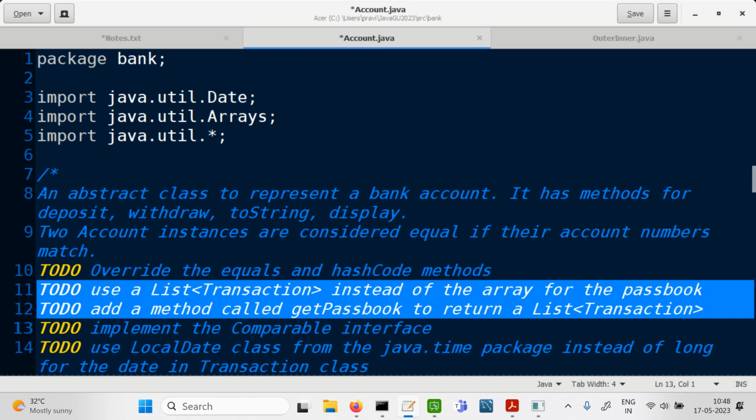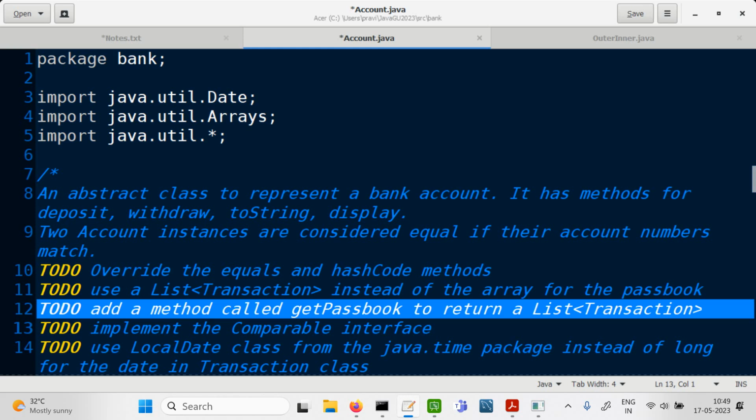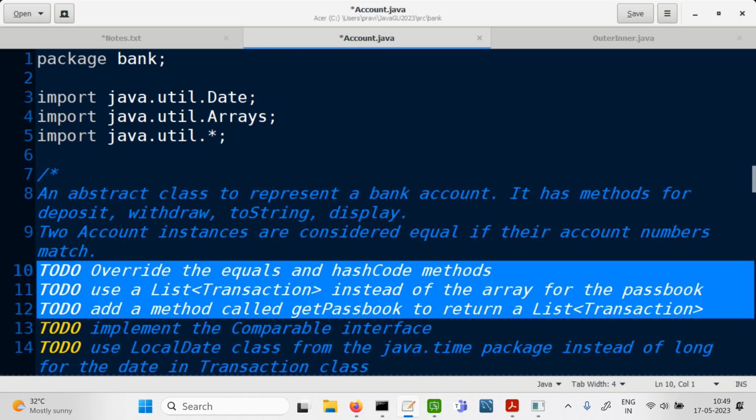See, List is an interface. The implementation class which we very commonly use for List is the ArrayList. LinkedList is also a class which is part of the java.util package, and it also implements the List interface. It's more than a list, but normally for a list we will be using the ArrayList. And we want to add a method called getPassbook. So these three things are what we have to do, right?